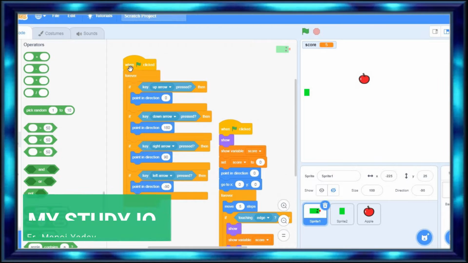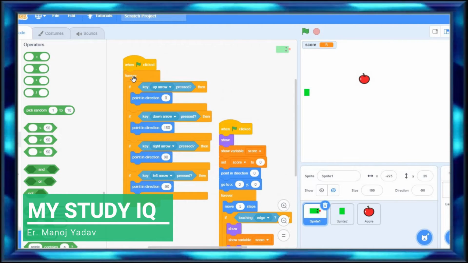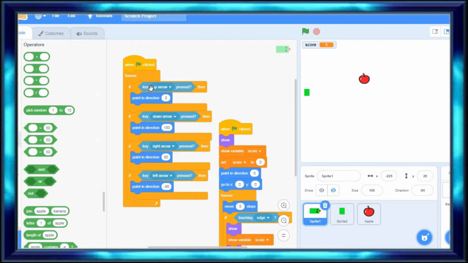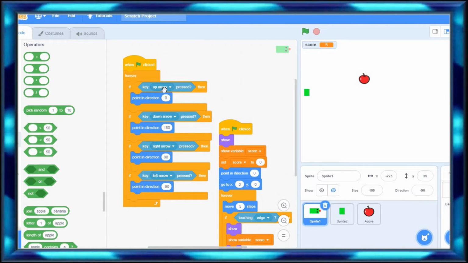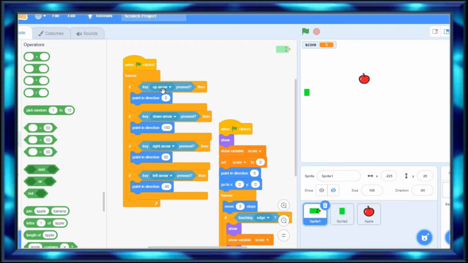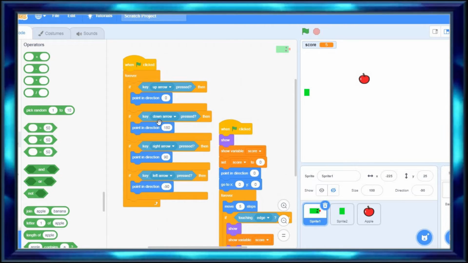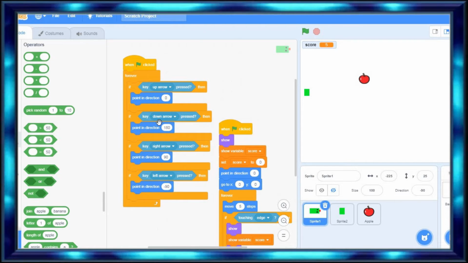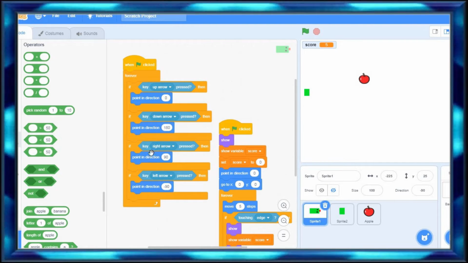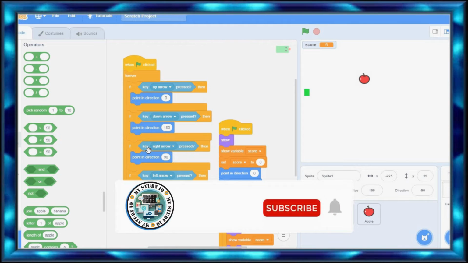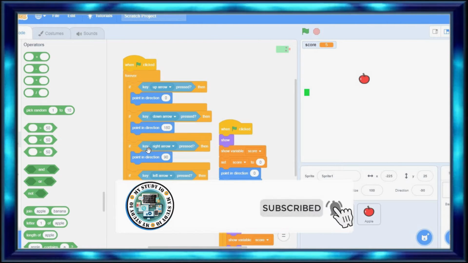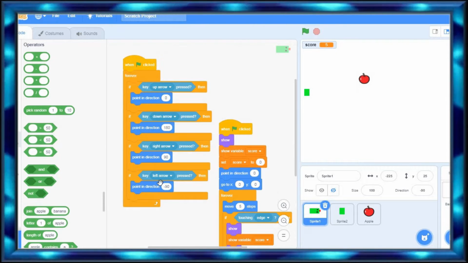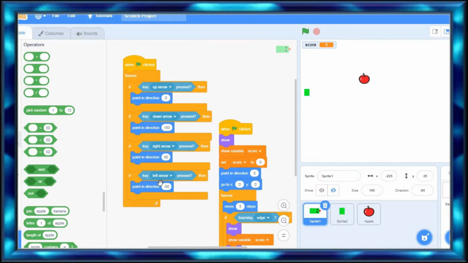First I'm going to insert when I'm clicked and use a forever block, and inside the forever block I'm going to use if conditions. The first if condition tells that when I press the up arrow, the snake moves upside, and the second if condition tells that when I press the down arrow, the snake moves downside. Next, this if condition tells that when I press the right arrow, the snake moves in the right direction, and if I press the left arrow, the snake moves in the left direction.